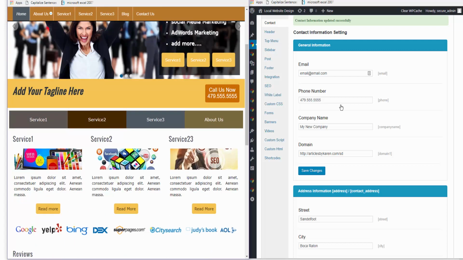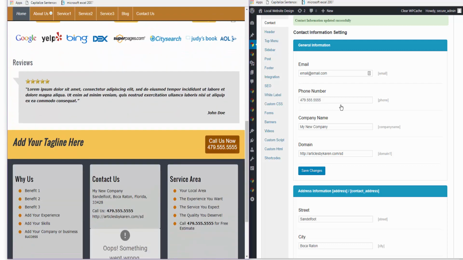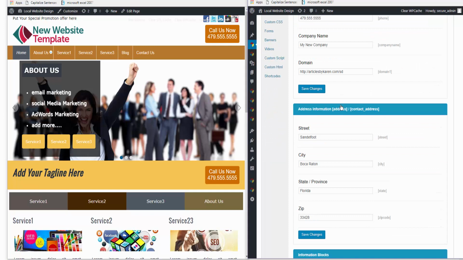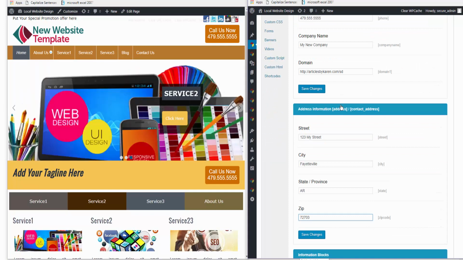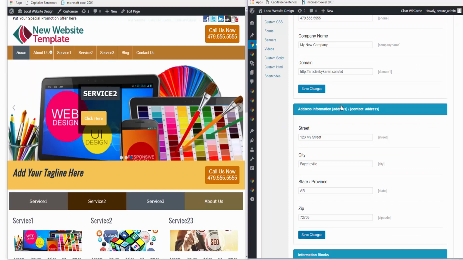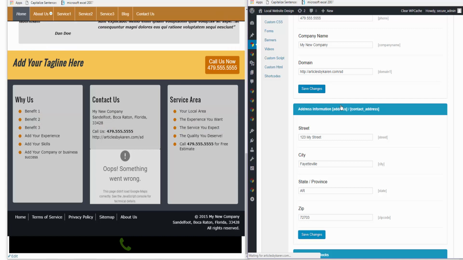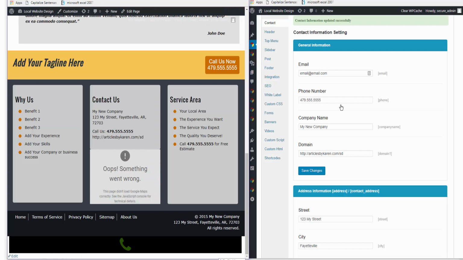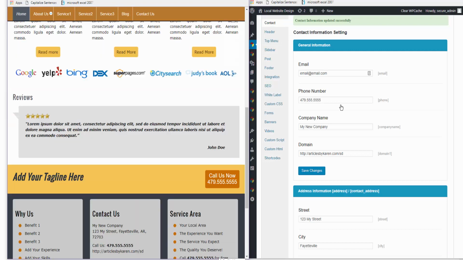It just populates wherever the phone number lives. See, it's even in the footer. Okay, now we want our street address, and we save the changes. See, right now it reads Boca Raton, and here is the new address.